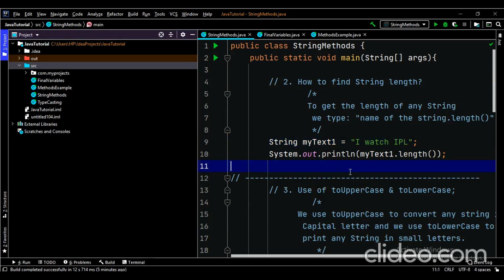So guys, to find the length of a string, you just need to type the name of your string, like my string name is text1, and then dot and then length with parentheses, and this will give you the length of your string. One thing you have to remember is that it will always give you the length including the white space. Like if you say I is 1, then the space is 2, then W is 3. So this is how it will give you. So you can count this total. It says 1 2 3 4 5 6 7 8 9 10 11. So it's going to be 11, I believe.